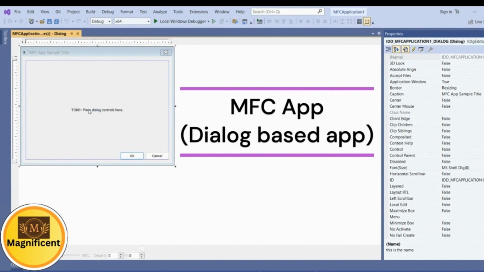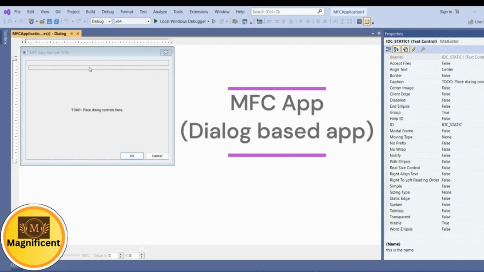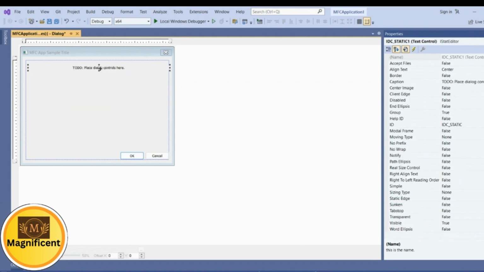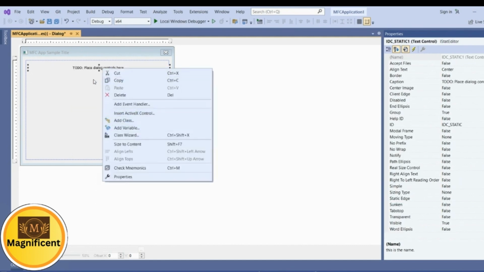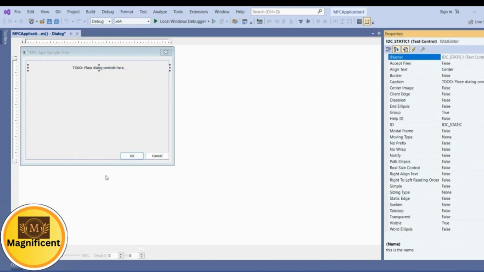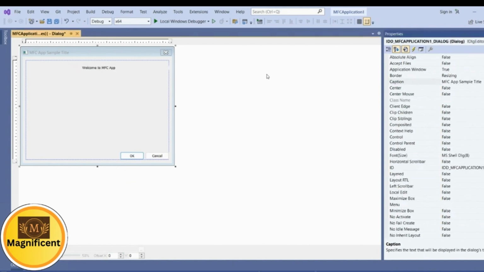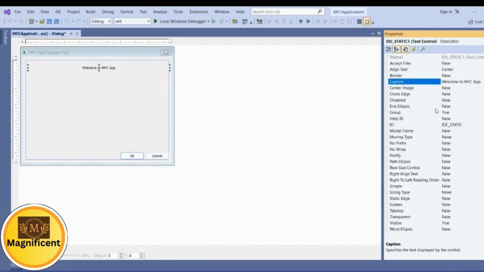Now we'll make some changes here just to understand how the controls are available. This is the first control. Even if it is not visible, we can go here and click on properties. So this properties window will be available. Now this text control, that is a static editor, we can make changes in its caption. Okay, so, welcome to MFC app. Okay, that's it. Now once this is changed, welcome to MFC app, it has appeared here.